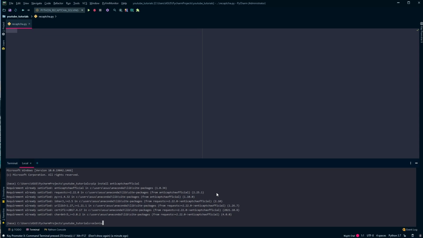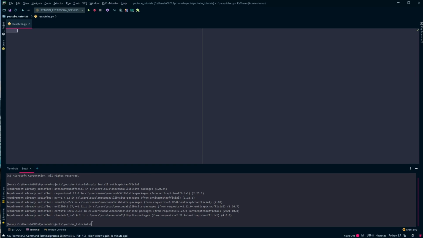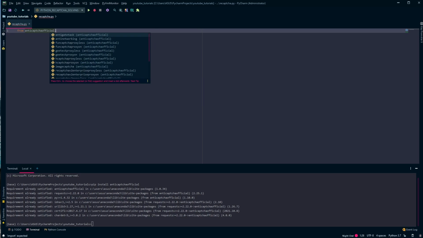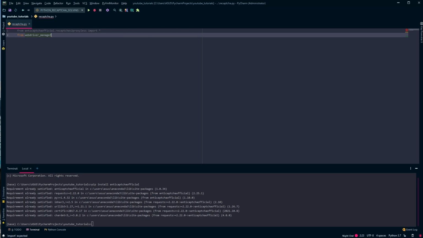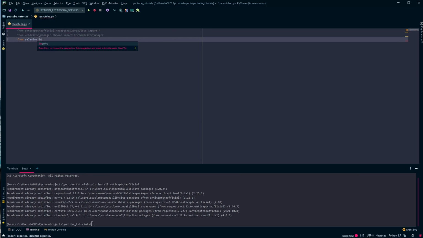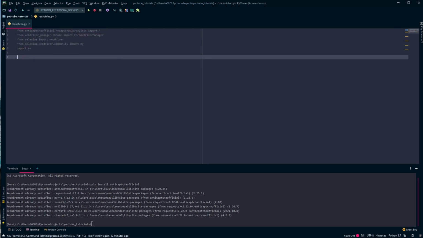So I'm going to get started here in PyCharm. Before we get started, we're going to need a couple libraries like the AntiCaptcha library, Selenium, and WebDriver Manager. Now I'll just import all the libraries we need. So the first thing we're going to do is set up our Selenium driver, and we'll use WebDriver Manager to do this with Chrome driver. You could also just point to the path of your Chrome WebDriver, but I find this easier.